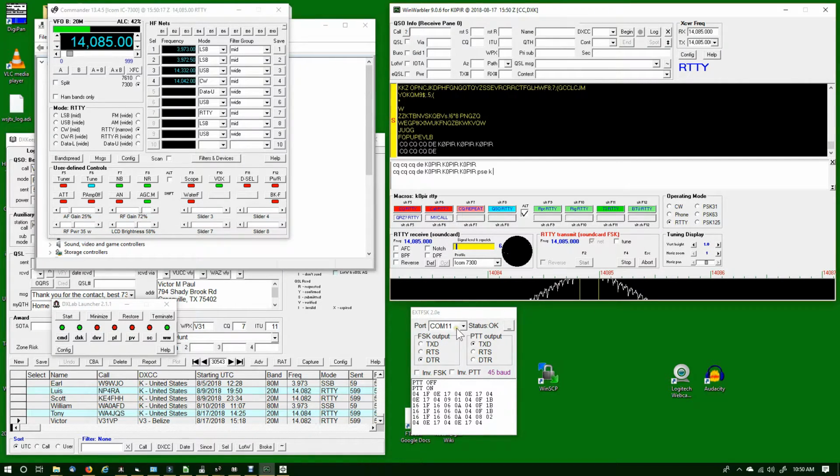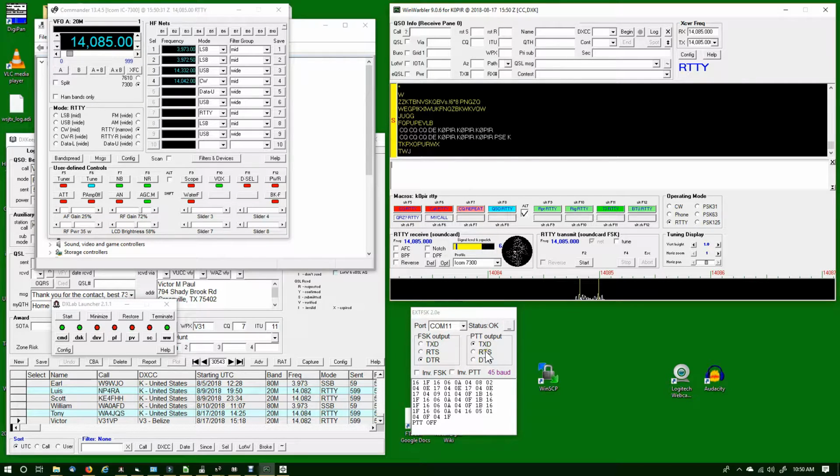That's the COM port that we got from Virtual Serial Ports Emulator. FSK output is set to DTR. And push to talk, the output is TXD. I could change that to RTS and I think it would work just fine. And my radio is in RTTY mode. If I select the operating mode over here, it should go to RTTY mode. My frequencies line up. I've got a profile set, but my frequencies line up. 14.085 on Commander. Everything looks good, so if I keep calling CQ, I should get somebody.